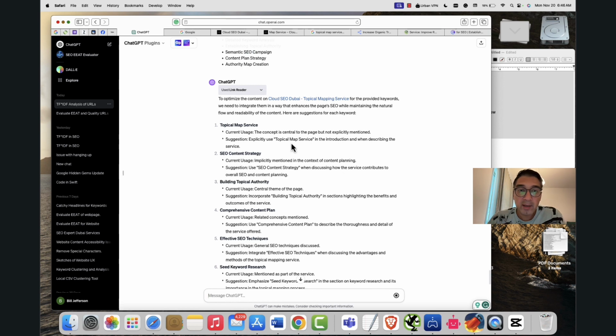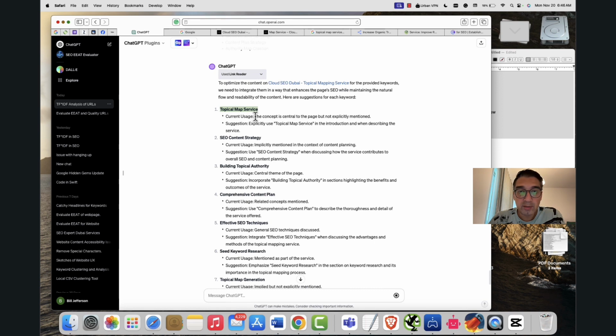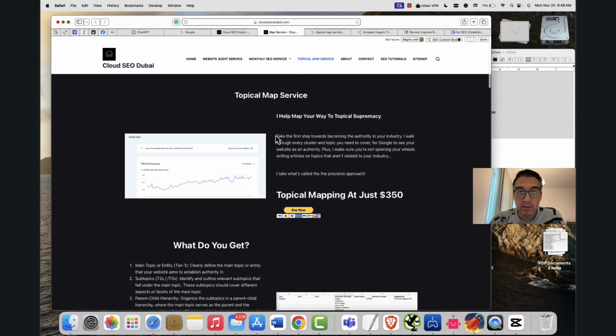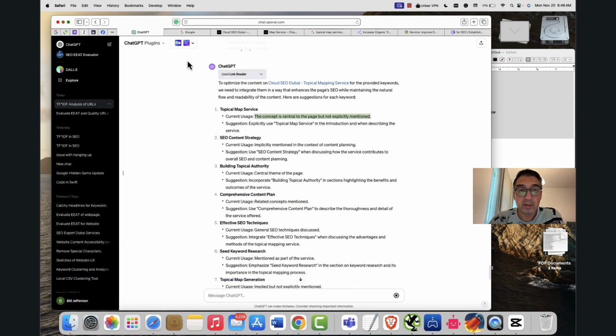Okay, so we're back, and it has started to produce results. So it says the term topical map service currently shows the concept is central to the page, but is not explicitly mentioned. Explicitly use topical map service in the introduction and when describing the service. Now, if you go over here, I probably don't have it in the introduction. So this is a good point, and one that I should not have overlooked.